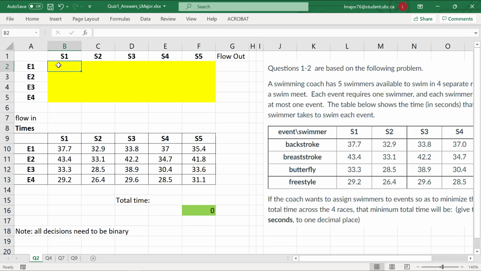So what I'm going to do right here, all of these are going to be basically like a yes, no. Do I assign a swimmer to an event, yes or no? So for example, if this one's a 1, it means I assign swimmer 2 to event 2. And in this case, that's just the breaststroke. Okay, let's go do that then. So how are we going to set this up?